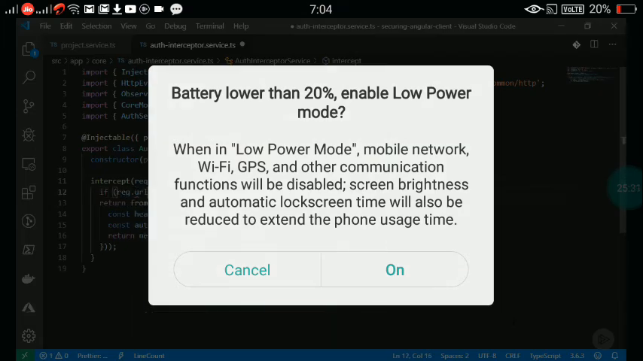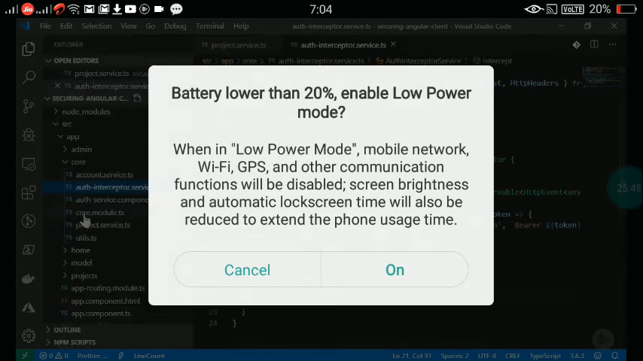So I'll add a check here to see if the request is going to one of my APIs by using the URL that is in my constants and only add the access token if they are. Once your interceptor is defined, you need to hook it up to the Angular HTTP client infrastructure.